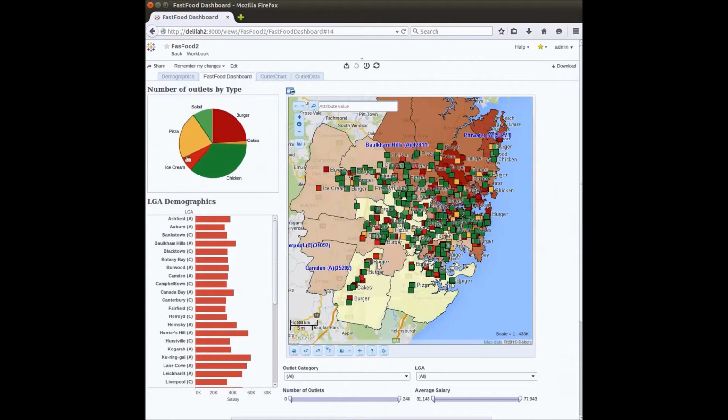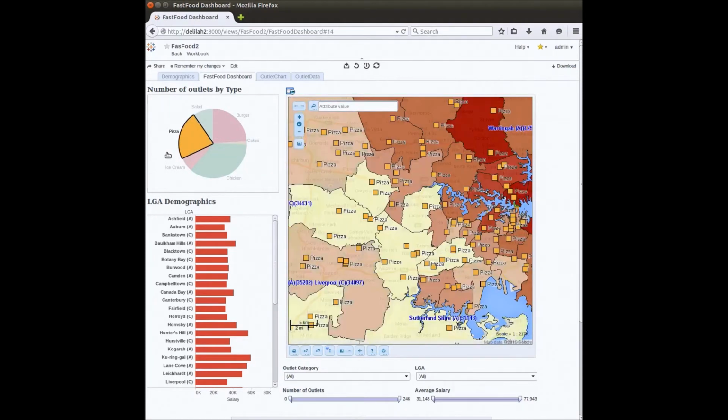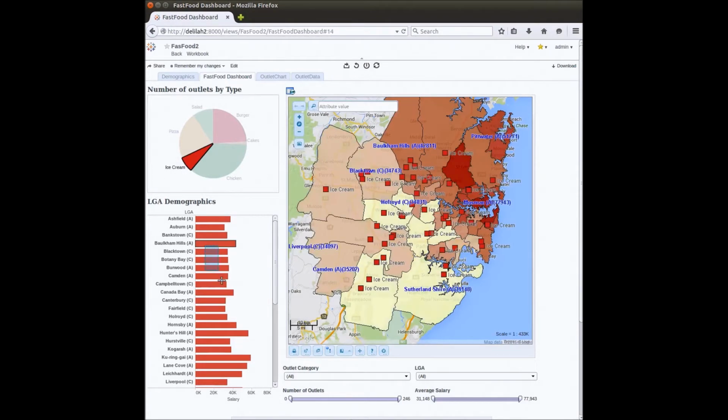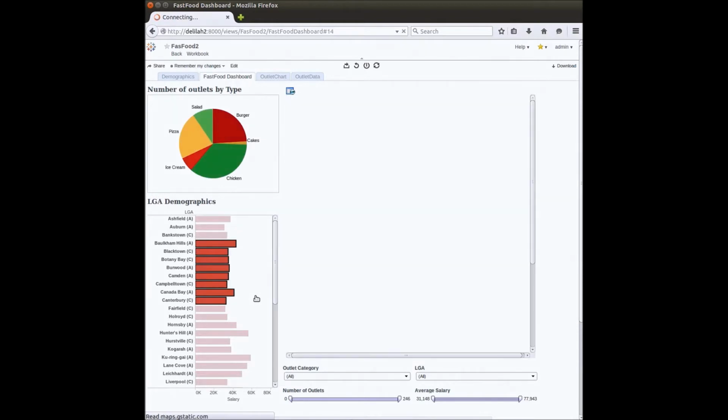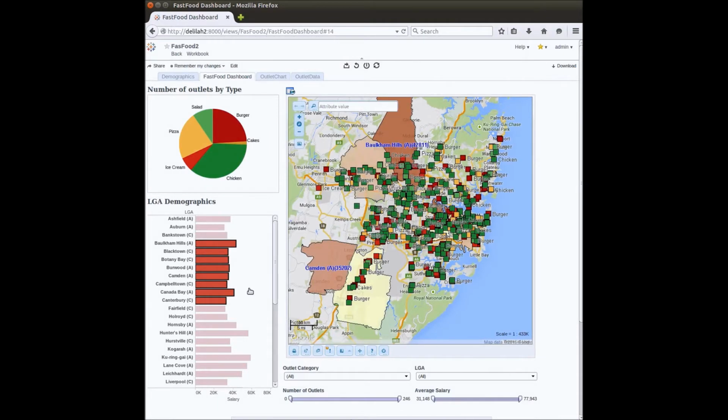In the top here we've got a pie chart of fast food outlets by their type, and in the bottom we've got local government area by the average salary. The top chart actually populates the map with points, so if I filter or select on that, the points will filter down to just the pizza points. And again, if I go with ice cream, I get just the ice cream points. The bottom one is the local government areas, and if I select some of those, you'll see the underlying polygons filter down to just the local government areas that I picked.